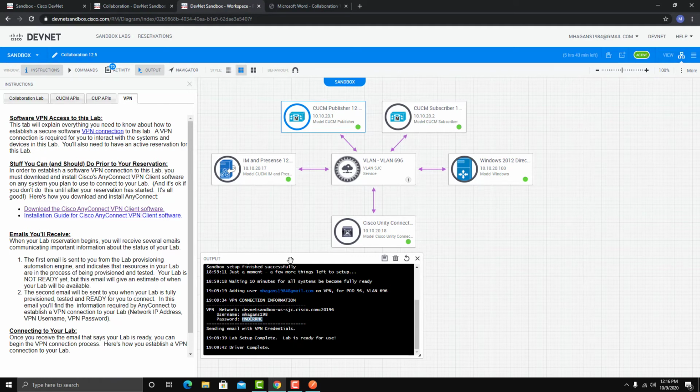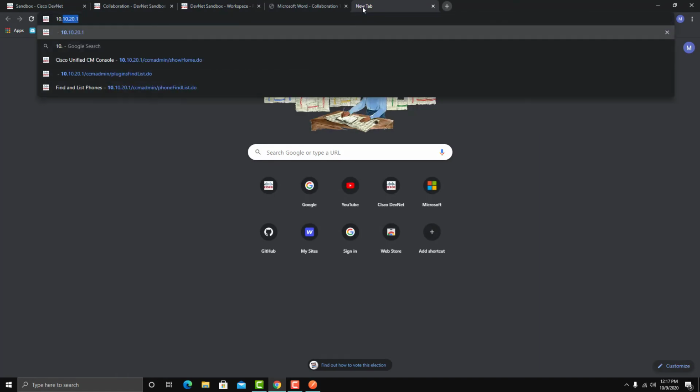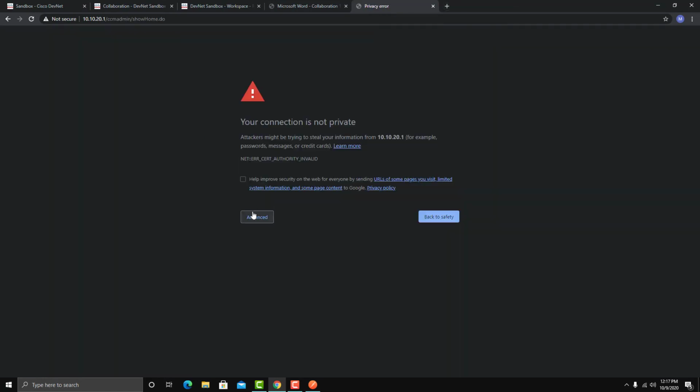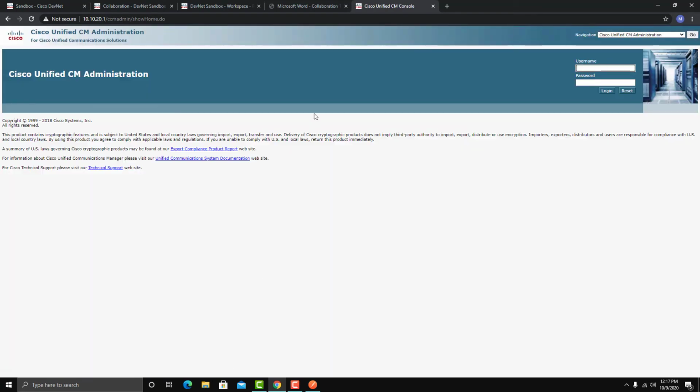So anyway, now that we're connected to our environment, we can see that our publisher is using an IP of 10.10.20.1, and so if we navigate to that in a web browser, 10.10.20.1, and you can see I have done that before by my browser history, and accept the cert. Looks like they don't have any certs installed on these, but it's Cisco, so I trust them. Alright, and there you go. Now we're at the login page.